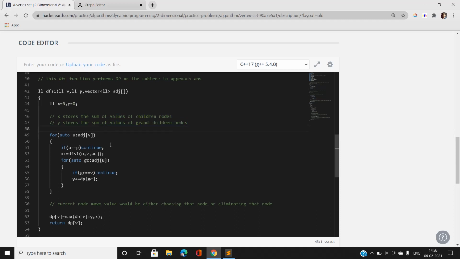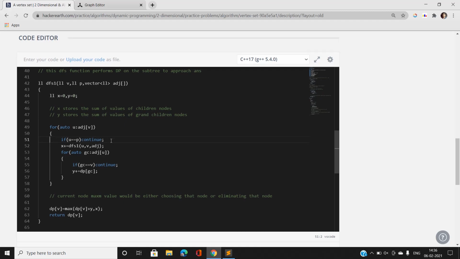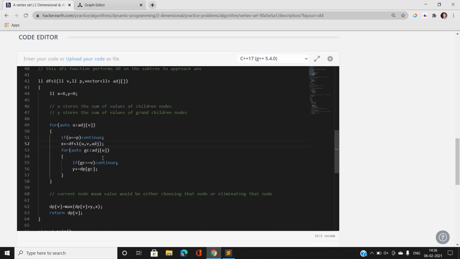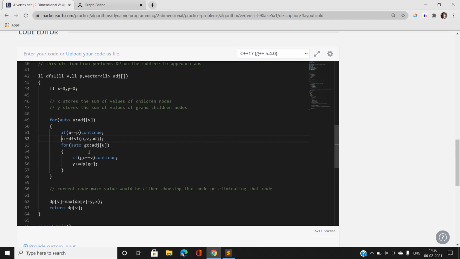Okay, now what I'm going to do is traverse the adjacency list of the current node, and if the current node, that is the child node, coincides with the parent node, I'm not going to move further. So if this doesn't happen, I'm going to take the sum of all the children nodes' values. Note that this x is going to store the sum of values of children nodes, and y is going to store the sum of values of grandchildren nodes.